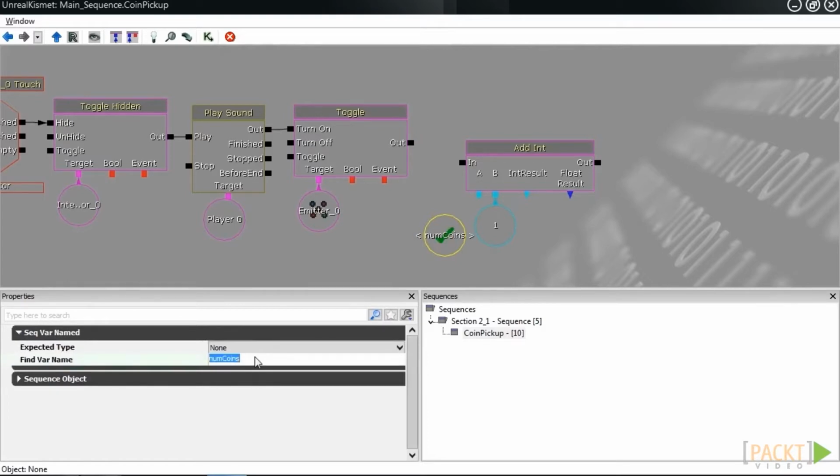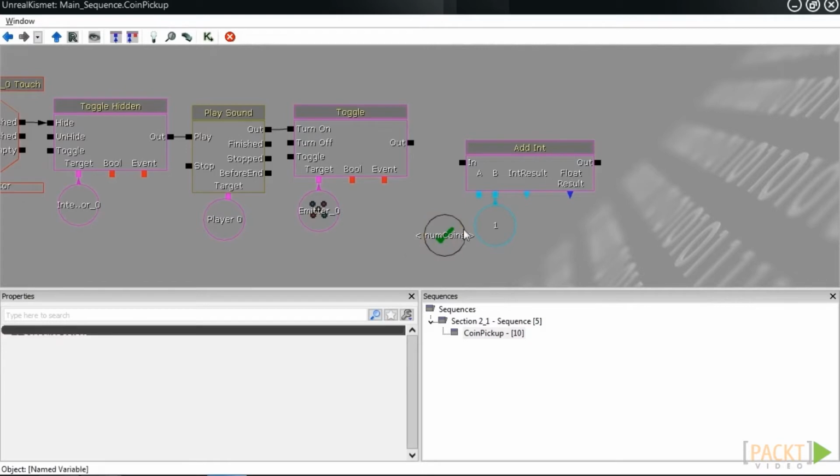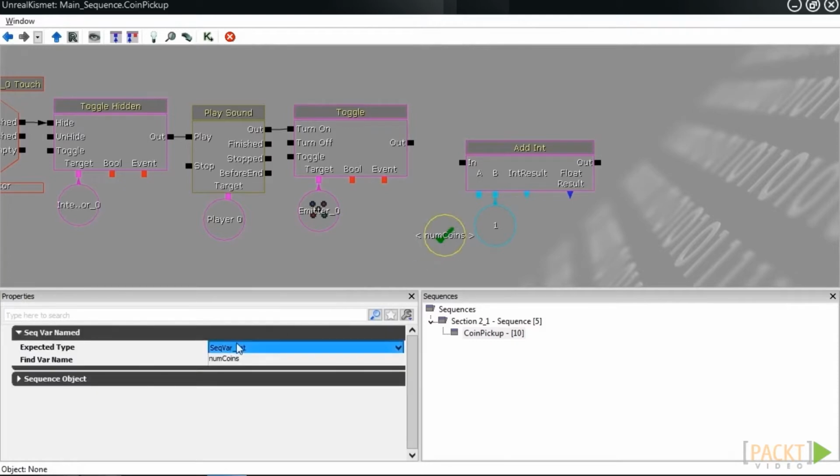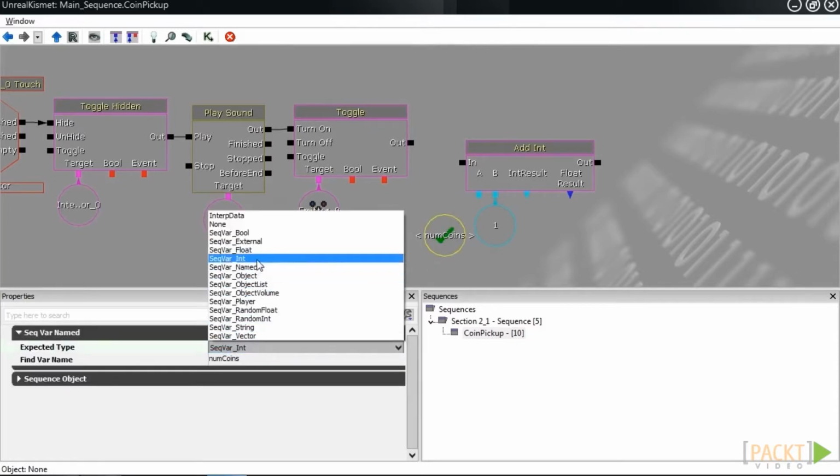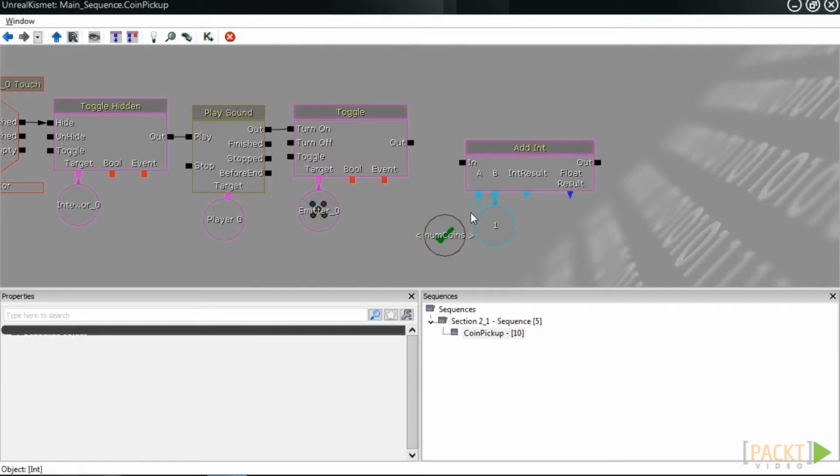Now you'll notice that the color here is this blackish color, but if I change the expected type to int or connect the A to this, it'll change the actual color. Now, when that's connected, and then we connect the out from the toggle to the in of the Add Int, this whole event should carry out.